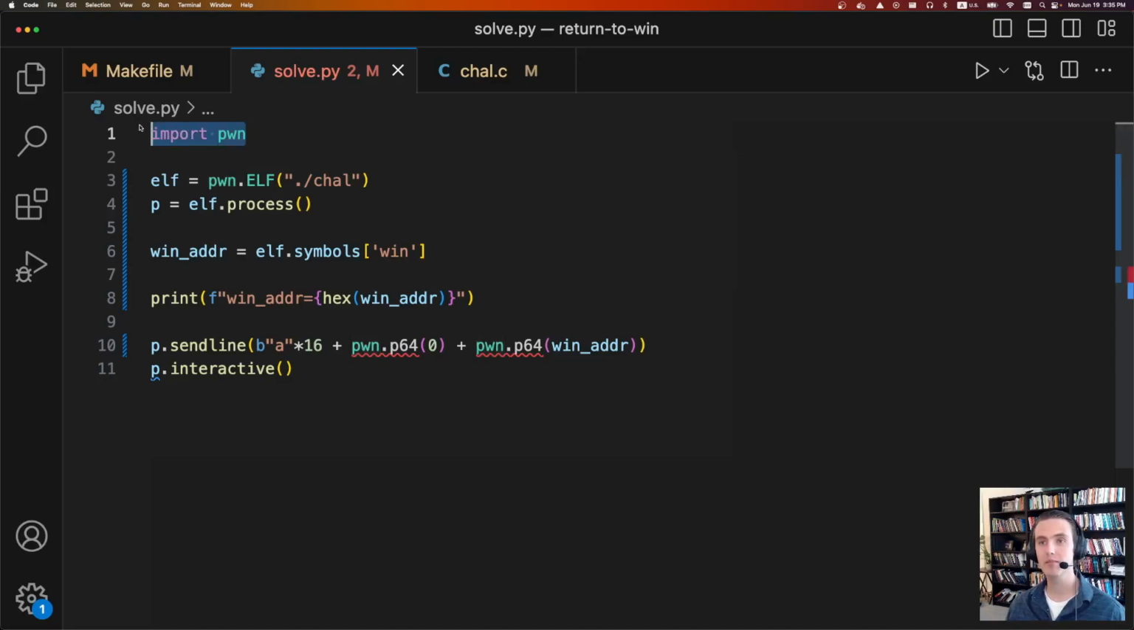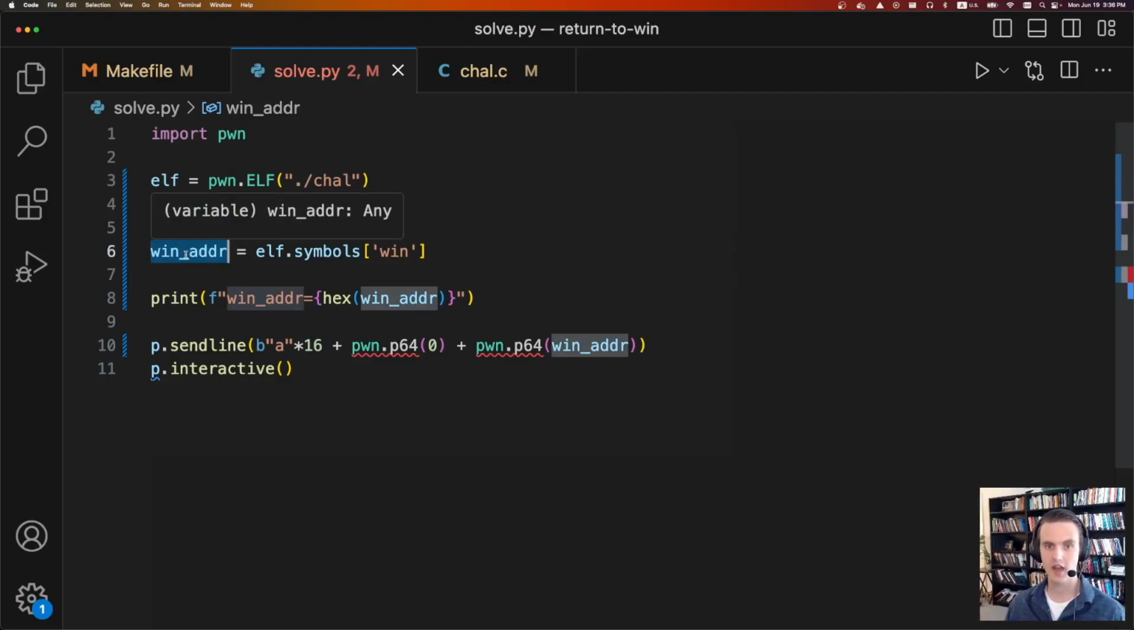Again, we're going to be importing Pwn tools. Here we're going to be loading the main ELF. ELF is just a standard for executables. On Linux, they're called ELF. Then we are going to start the process. Here we're going to grab the address of the win function. Like I said, we're going to return to that win function. And to do that, we need to know where the win function is located within the process space.